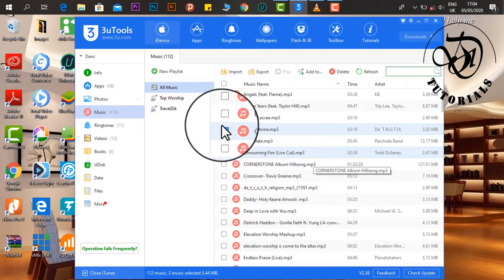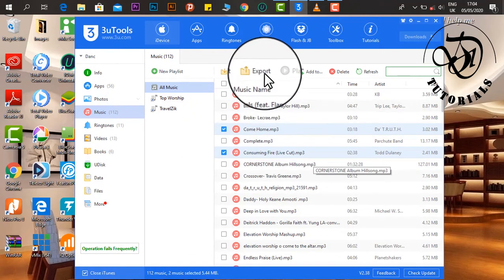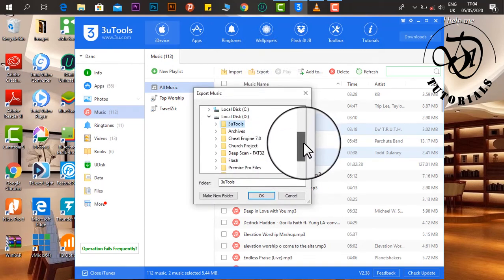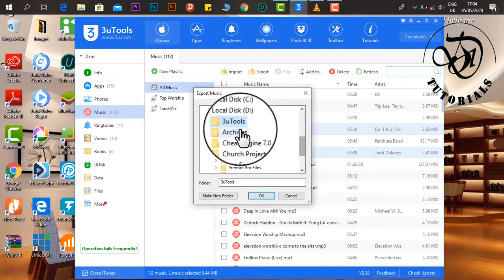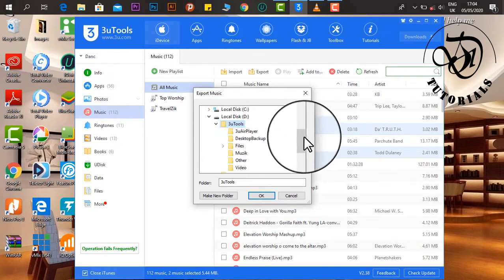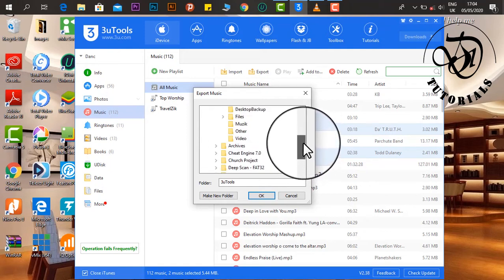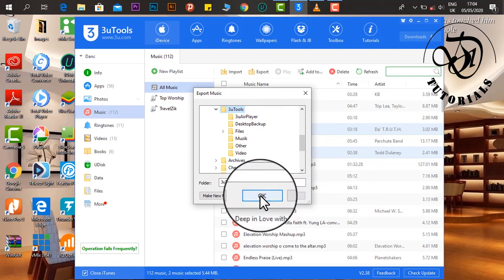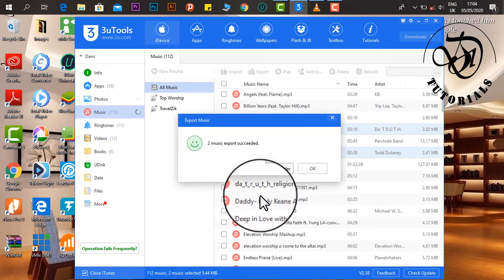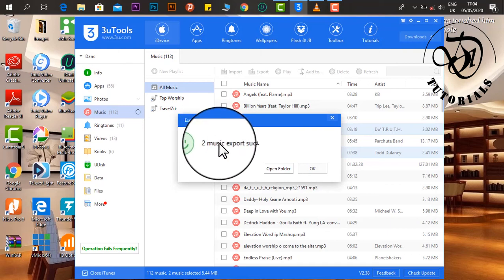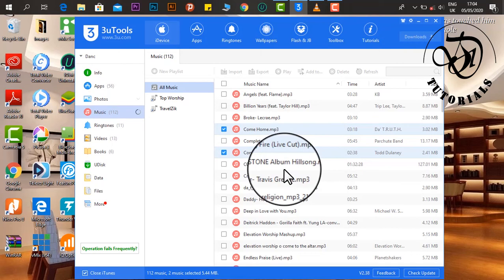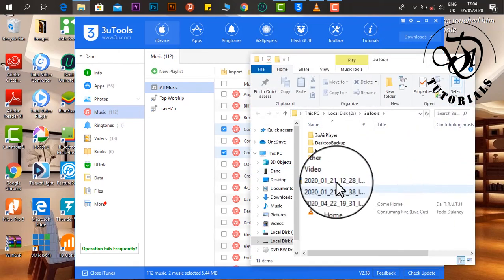After selecting the files I want to export, click export. Select the directory or the folder that you want the files you're exporting to be in. Let me put them here in the 3U Tools folder on top. Then I can say okay. Music export succeeded. I can open the folder to find where they've gone. It's right here.